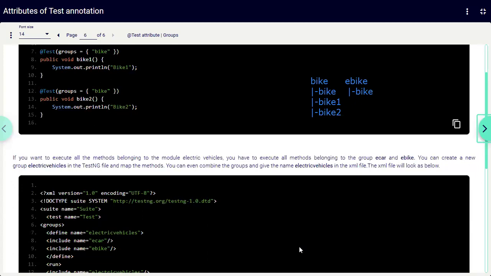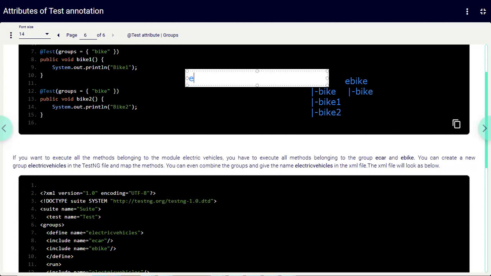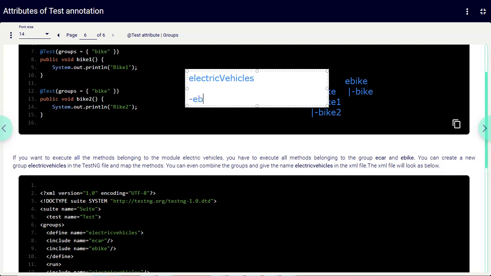One more important thing. Actually, my requirement here is that we need to execute all those test cases which belong to the electric vehicle module. Electric vehicles can be your e-bike. E-bike is also one group we have created, and e-car. So there are two different groups available, e-car and e-bike. But here we just specify that we need to execute all those methods which are part of the electric vehicle.